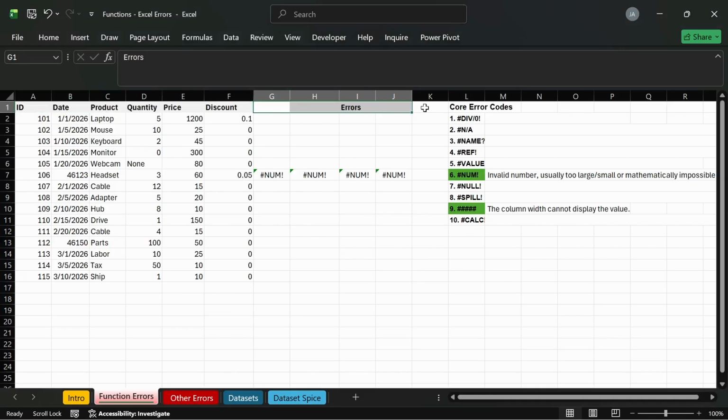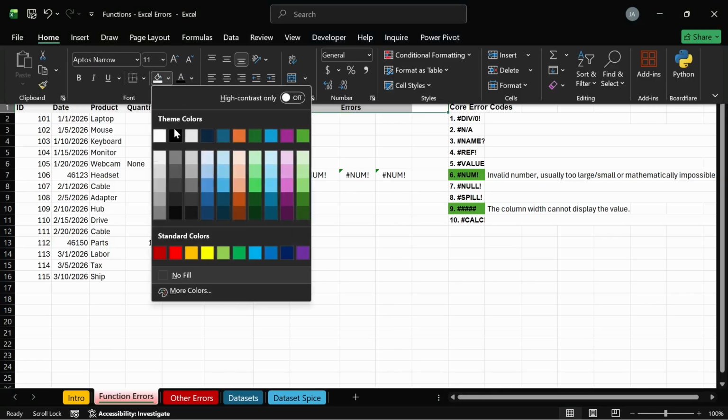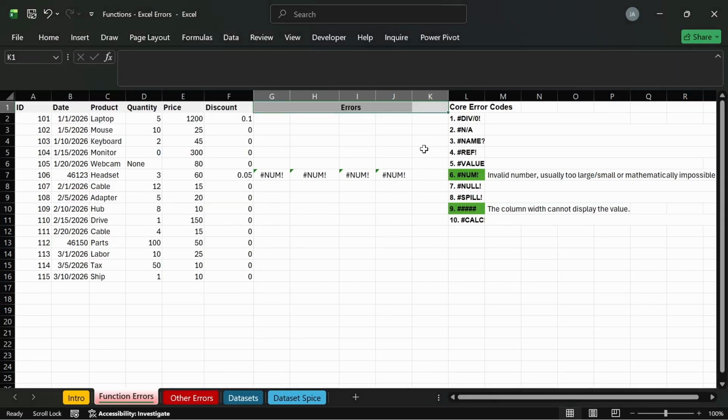So that table does not add to the error styling. So it doesn't add some error styling as well. Okay. So this is our added columns. This is the original data we're working with.